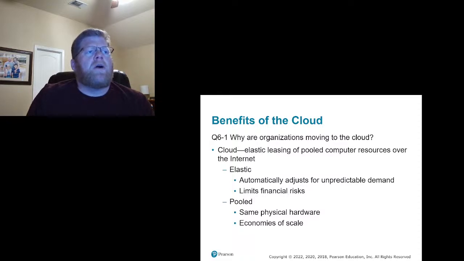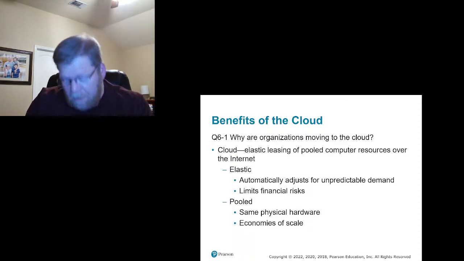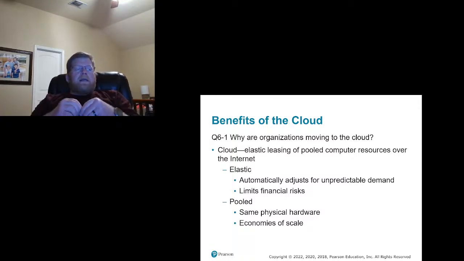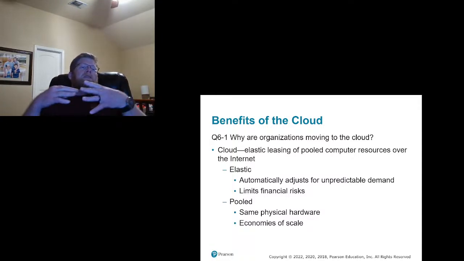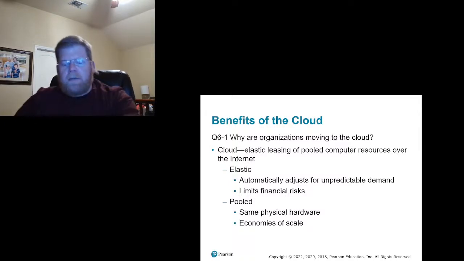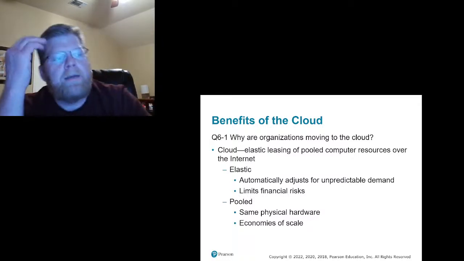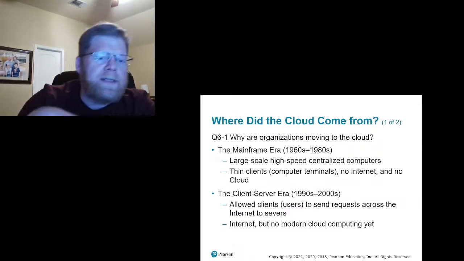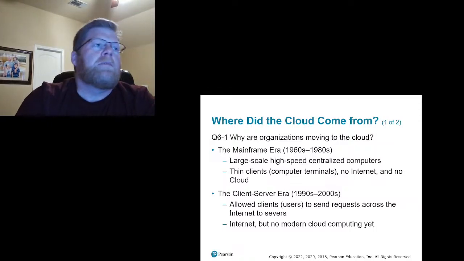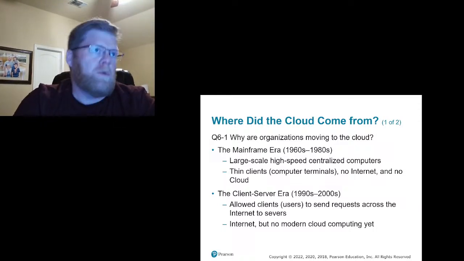Why are organizations moving to the cloud? Well, it's elastic, it's pooled, the ability for them to adjust the demand and the size, the economics of scale, but most importantly, it's the finances. And it doesn't come with the same financial risk that trying to do an on-premise network, on-premise storage, on-premise servers, and all the things that we've done for decades comes with.